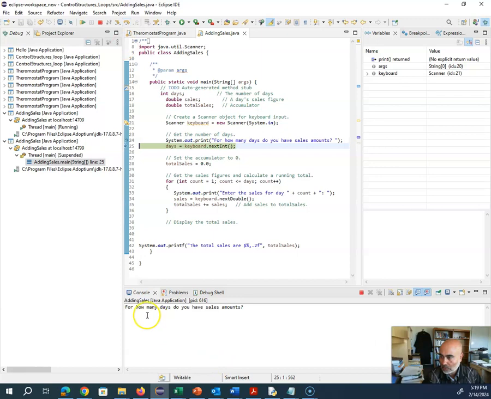So by step over, it says how many days do you want to include, and let's say I want to do it for 5 days. I'm going to come back and do a step over, enter. So I go to the next one. As you can see, my day has a value of 5. My total sales at the beginning, again, stopped over here, has a value of 0. Now I'm going to go inside, and the count is 1. Remember, the count is my counter. Now I'm going to do a step over, and it says enter the sales for day 1.